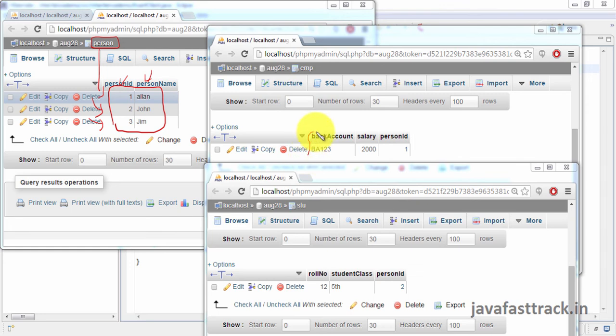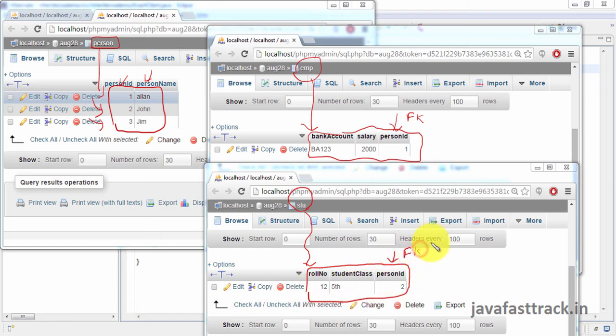So we have now the employee table, which has got only employee related fields, bank account, salary, and then we have person ID here also, that is the foreign key relationship. Now I go to the student table. That also has student related fields only, that is roll number, student class, and then it has got the person ID, that is the foreign key. It's a primary key as well as foreign key. The data for that will come from the primary key of another table. The data for this foreign key also will come from the primary key of another table.